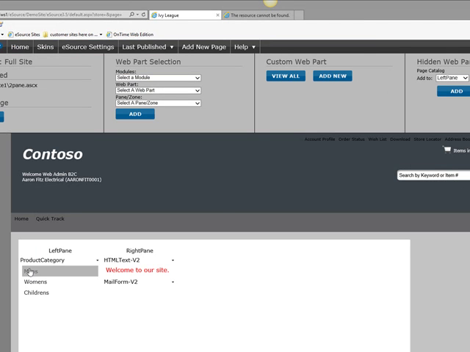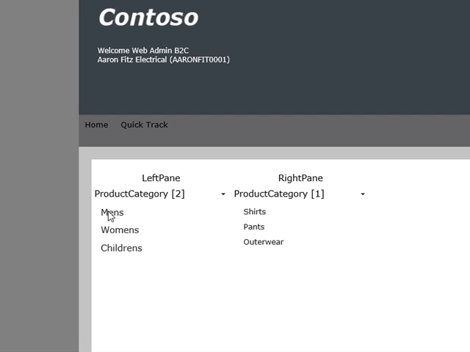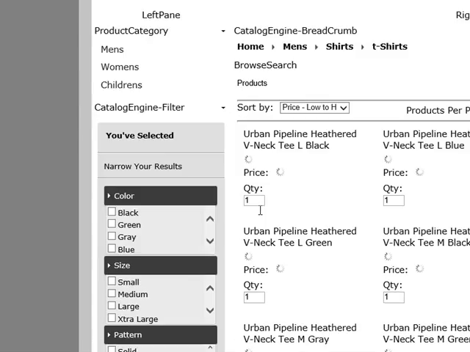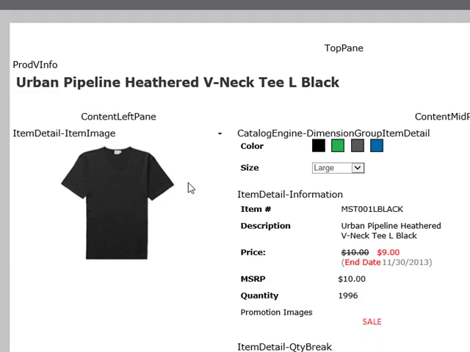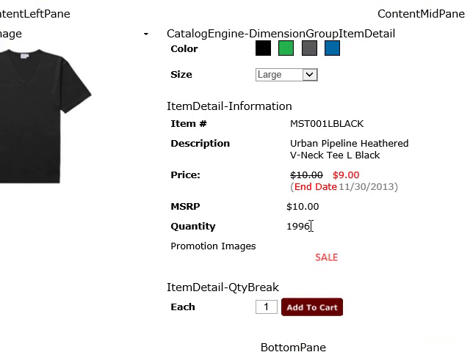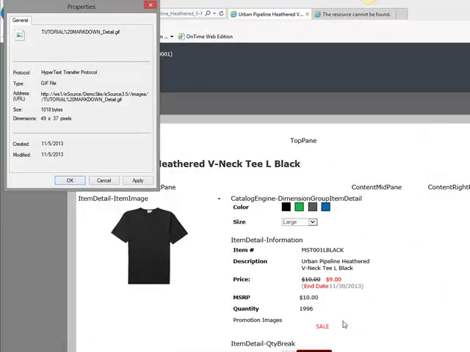if I go to men's, and shirts, and the t-shirts, you'll see that my black t-shirt that I gave the promotion to, it indicates there's my 10%, and it also shows the end date. If I go into the item detail, I'll also see that, and I also see a promotional image that shows that it's on sale.